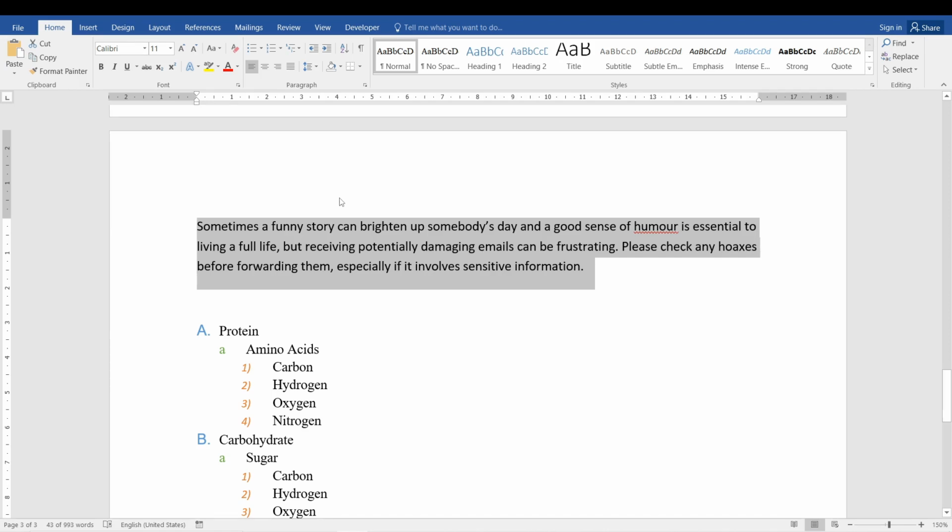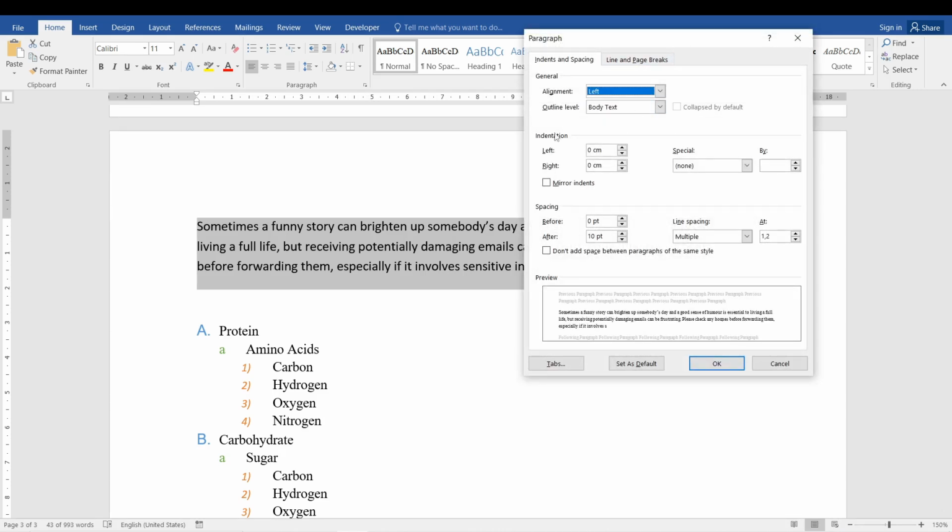So if you want to indent the text a bit more accurately, or you want some other technical options, then you must open the paragraph dialog box, and you have the indentation category. You can see left. You can specify in centimeters how much you want your left indentation to be and your right indentation. The left indentation is the indentation from the left margin.